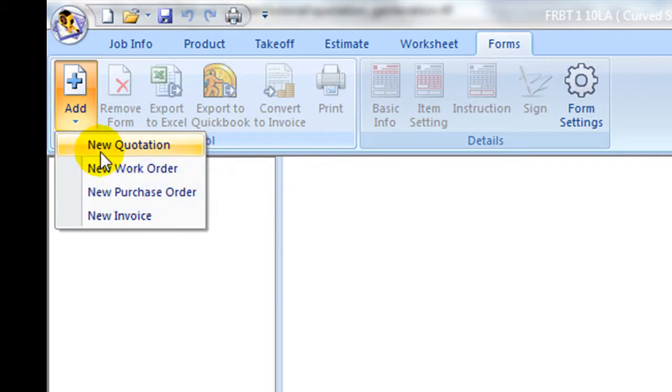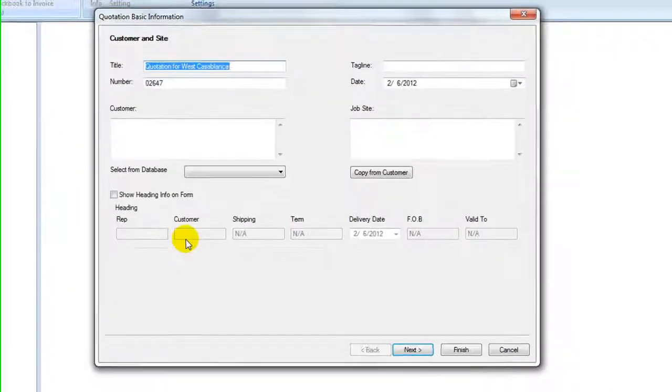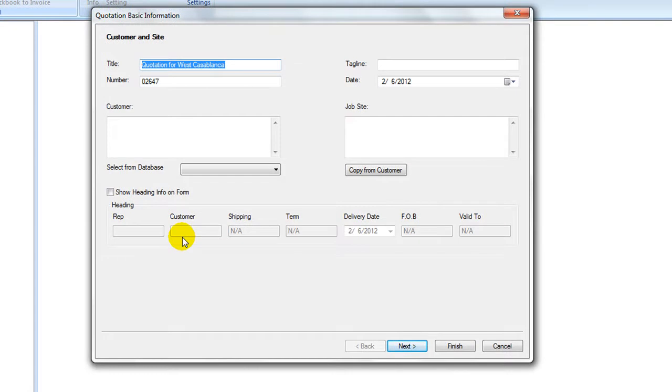for example, quotation. A wizard window pops up as step 1 to collect customer information and job information. If this information was set before, it shows under the customer and job site areas. If not, it can be set from this step now.